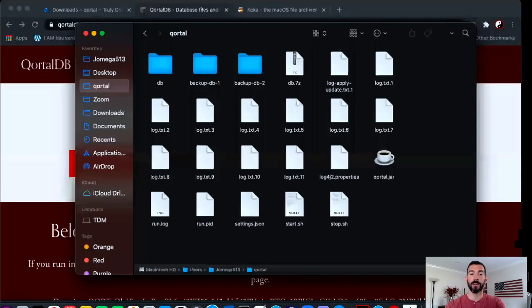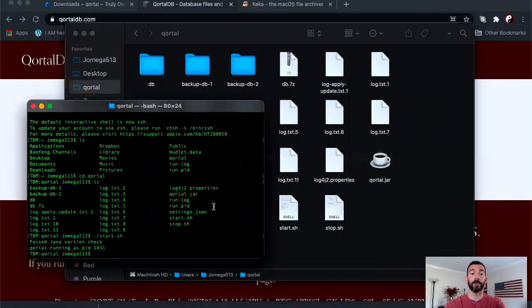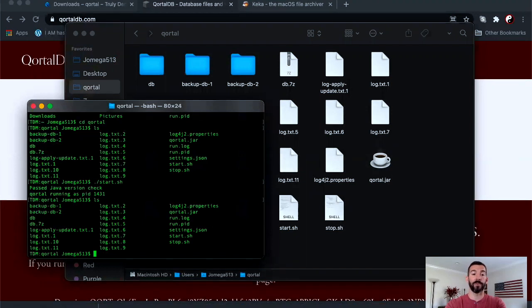You can go back into your terminal, and inside of our Qortal folder, okay, I'm in the right place, you would type ./stop.sh. Now I'm not going to hit that command. I'm going to show you the other way to do it.